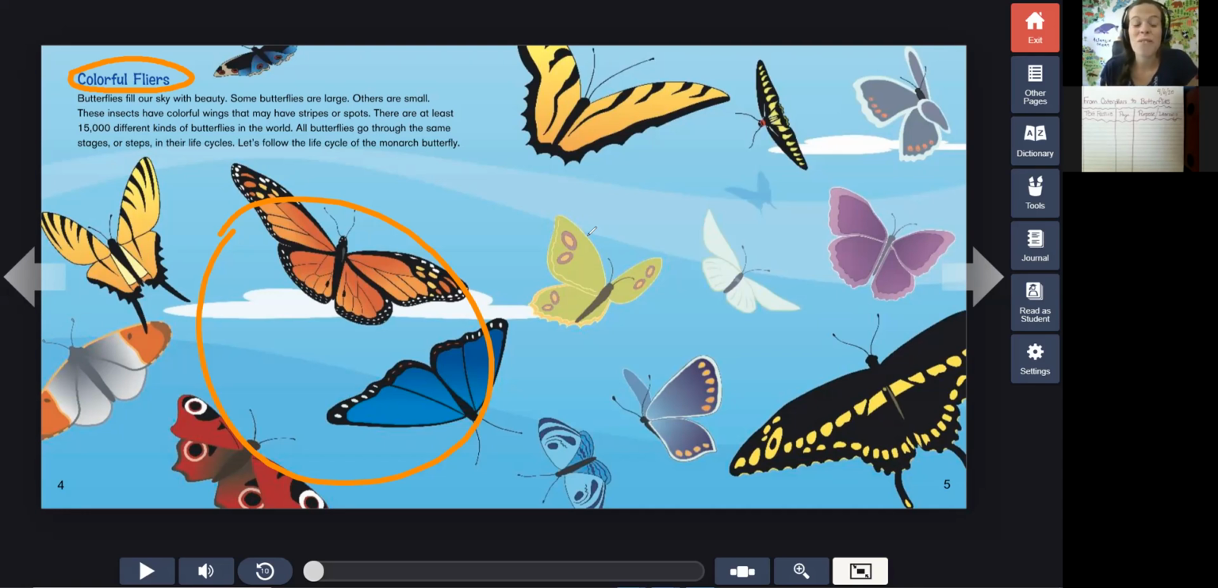There are at least 15,000 different kinds of butterflies in the world. You guys learned about one, the monarch butterfly. Guys, there's 15,000. We have a lot of work to do. All butterflies go through the same stages or steps in their life cycles. That's amazing. 15,000 kinds of butterflies, but they all do the same life cycle. They all go through that same process. I find that absolutely amazing.